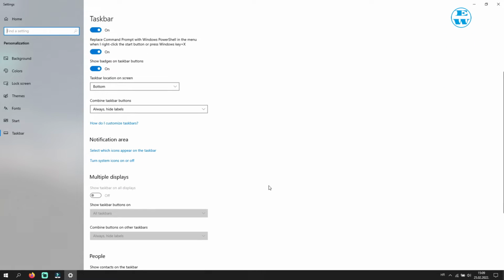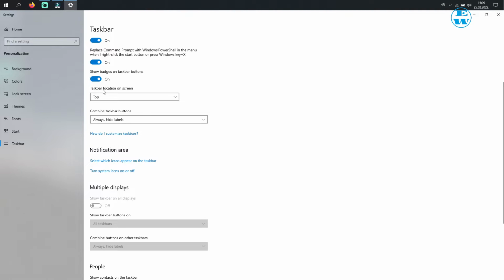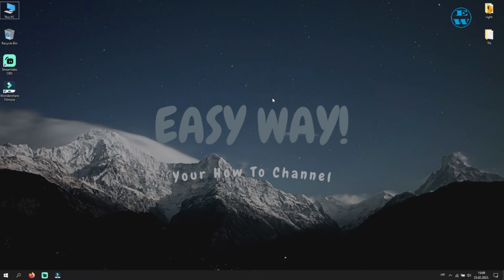This window will open, and here under taskbar location on screen, click and choose where you want it to be. You can also select all four sides of the screen. Close this window when done, and you are good to go. And that's the way how to move your taskbar around your screen.